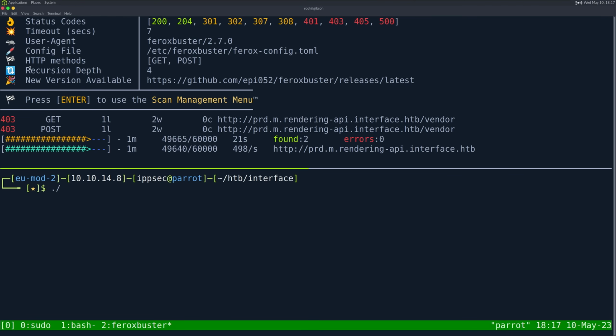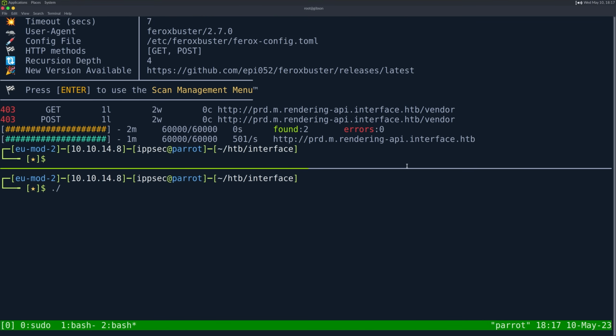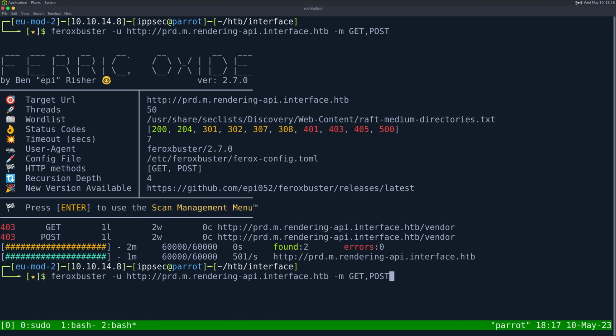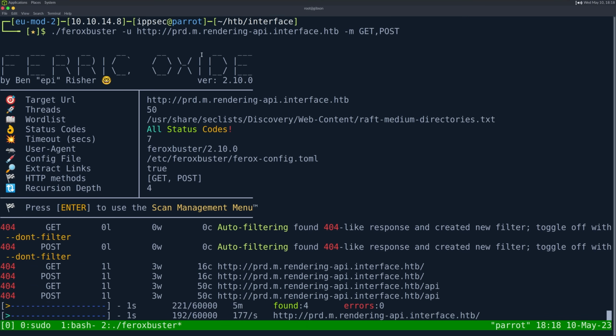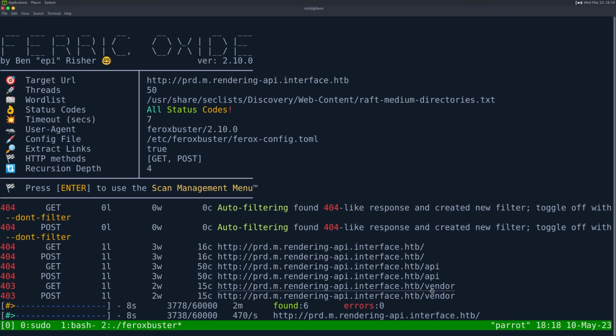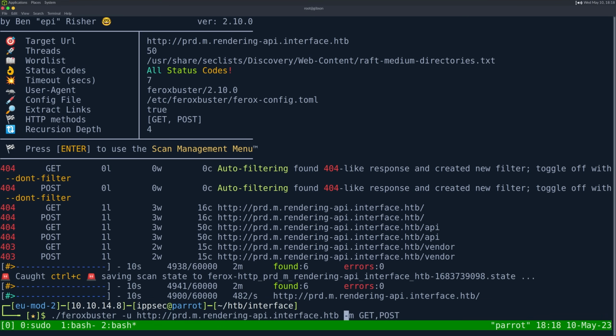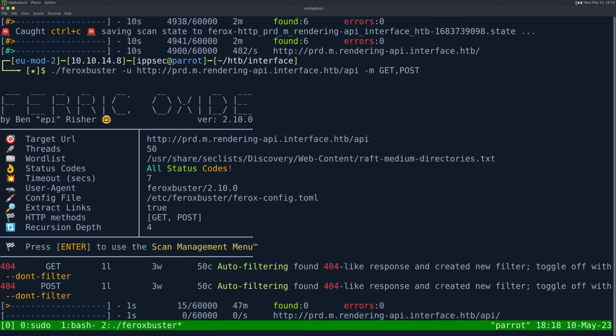So let's jump forward in time. Okay, so we see only /vendor was discovered. I'm going to run the same command, but I'm going to do ./ this time. So we run the latest version. We see this was 2.7.0. Now we're on 2.10, and we see it doing some auto filtering things. And right off the bat, it instantly found the /api, right? So we could run yet another FeroxBuster on /api and see if it finds anything else.